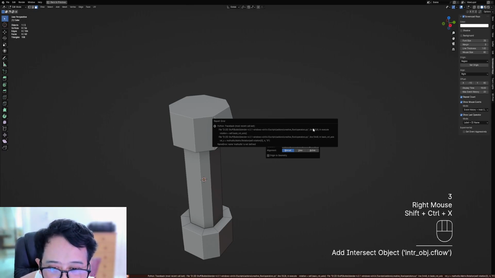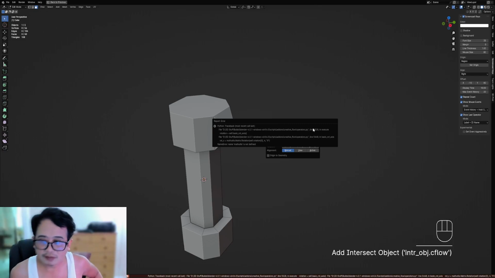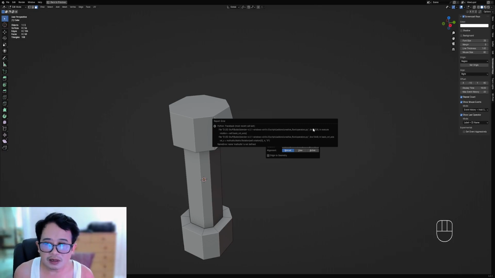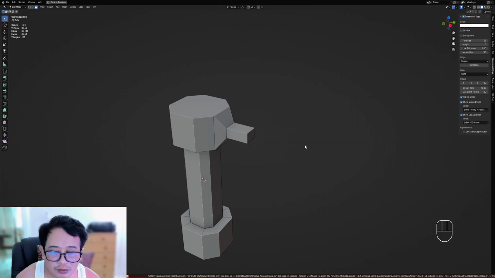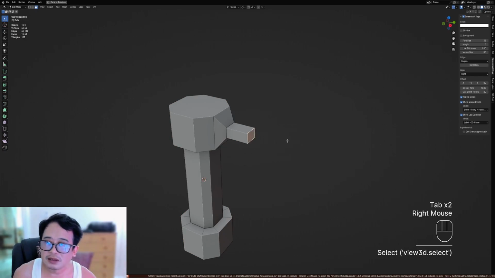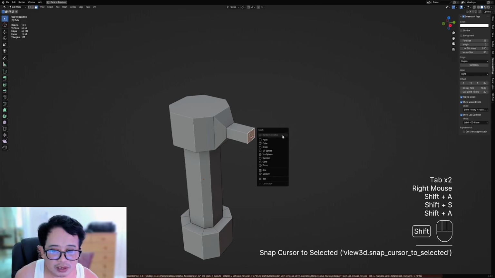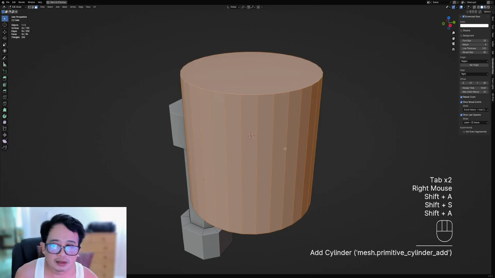Oh, there it is, mod utils not defined. So what this means is that I need to remove the mod utils keyword in order for this to work. So this won't work this time. So let's just do the old school. Cursor selected and cylinder.